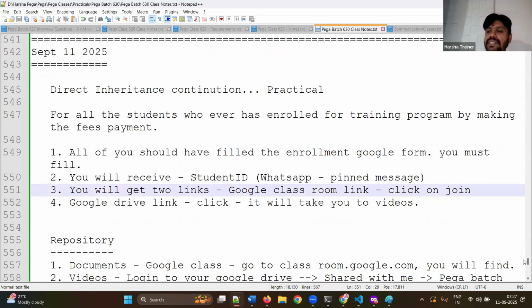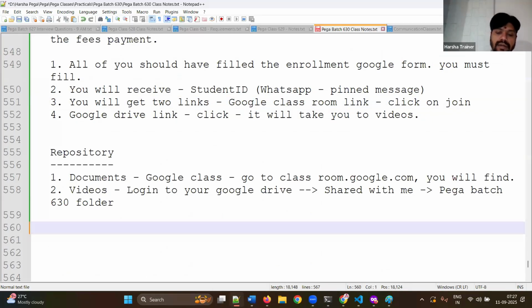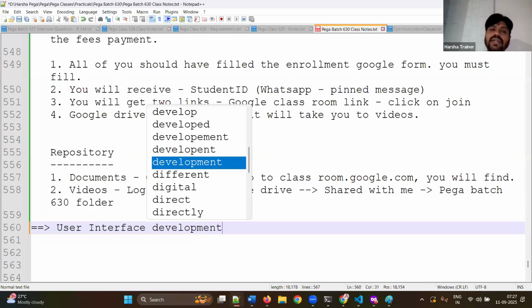What are we going to discuss further after we understand the concept of class, types of classes, inheritance, and types of inheritance in Pega? After this, whatever we discussed about Pega pattern inheritance and direct inheritance, we will practically experience as we proceed from today onwards. So we are going to look at user interface development. That is the first thing.